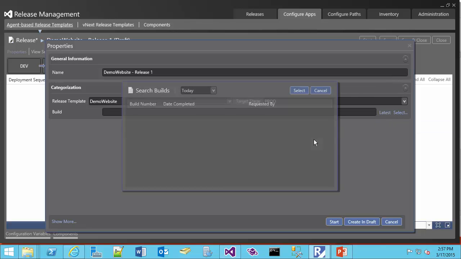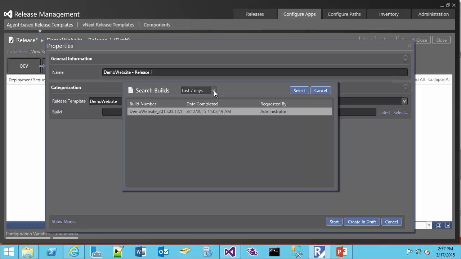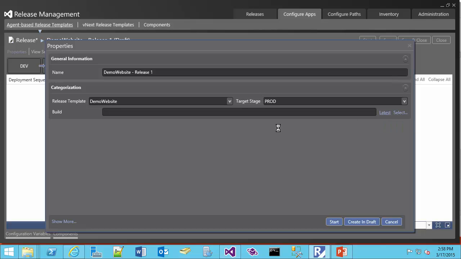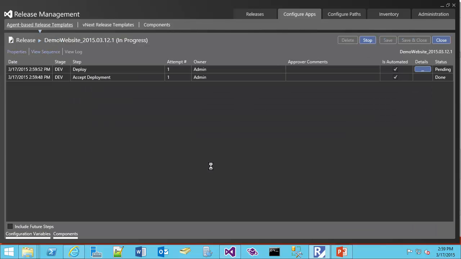So I can actually select a build and then pick, let's say, the last 7 days. And then I see one here. So if I pick the last 14 days, we would see a little bit more builds available. So I can pick an old one if I need to redeploy. But I can also just pick the latest, and that'll take the latest build, put it in here. And what I do is I just take that build and give that as the name of the build that I'm actually going to do. And I'm just going to basically hit start.